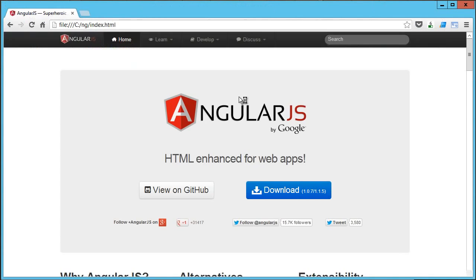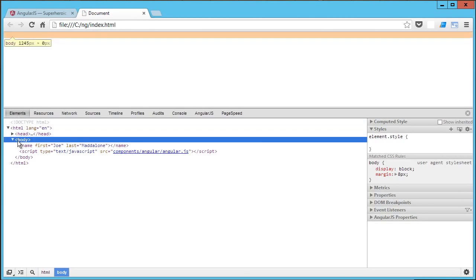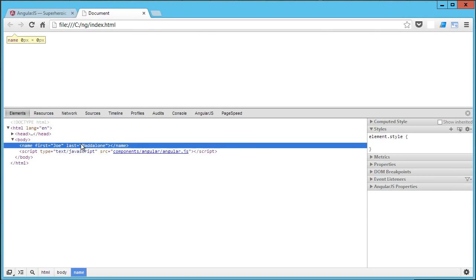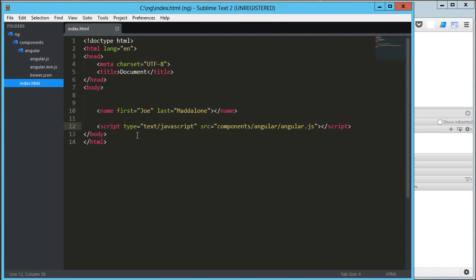I can go ahead and load it up in the browser. We can see that the name tag that we created is on the page, but the browser has no idea what that is or what to do with it. So now we're going to start with our Angular app. And Angular applications are all modules. And so I'm going to create my first module, and I'm going to call that app. And that's just my variable.